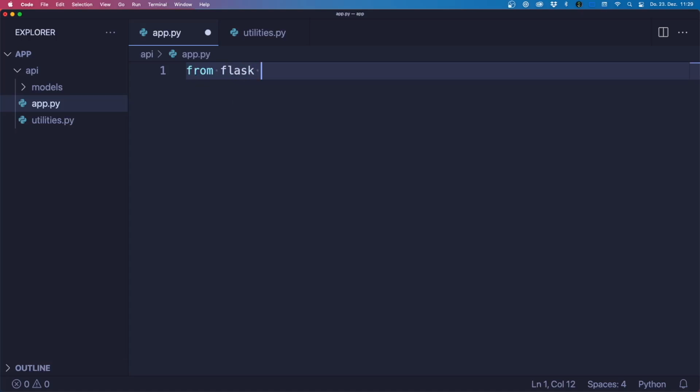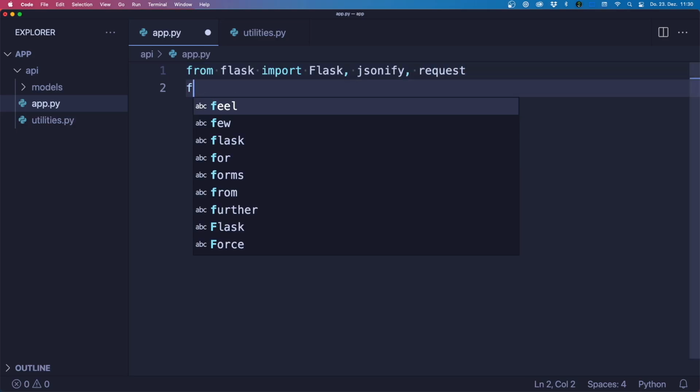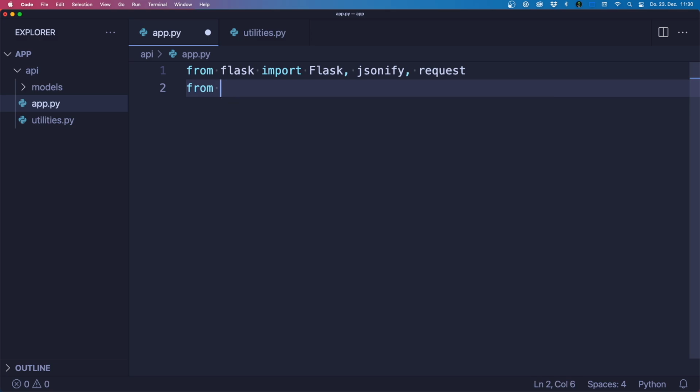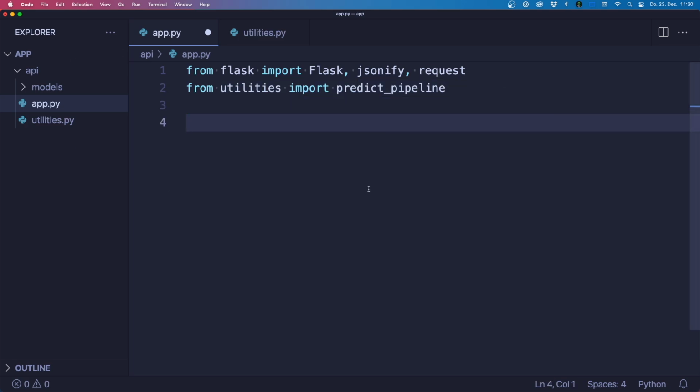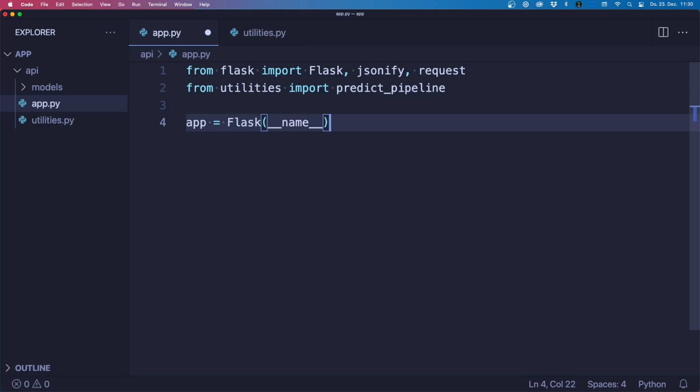So we say from flask, we import Flask. Then I also want jsonify, and I also want request. And then we say from utilities, we want to import the predict pipeline function. This is all we need from there. Then we set up our app. So we say app is our Flask app with the underscore name convention.